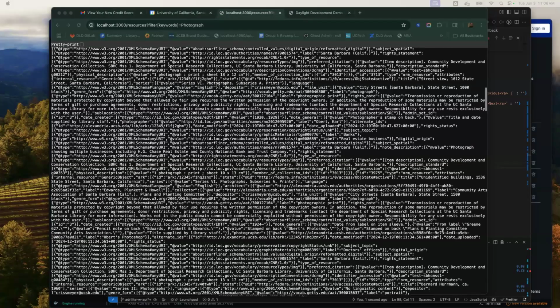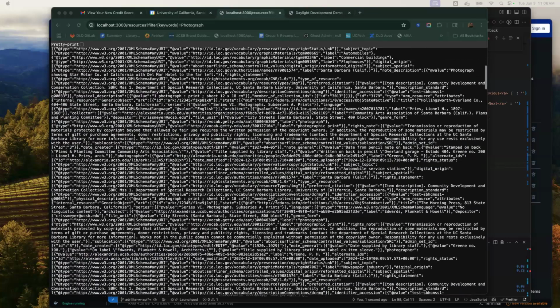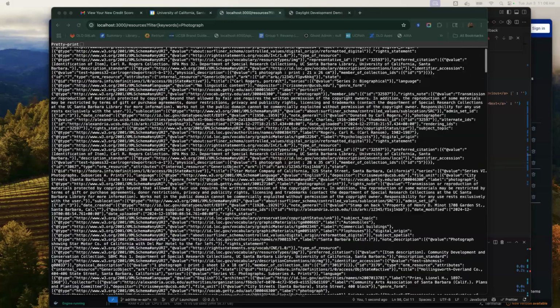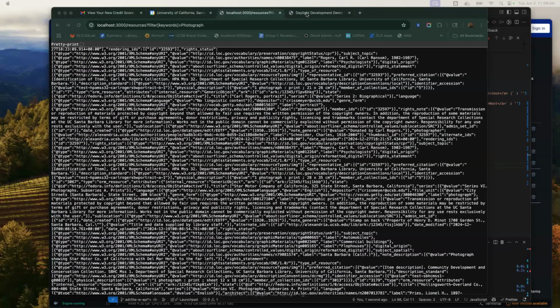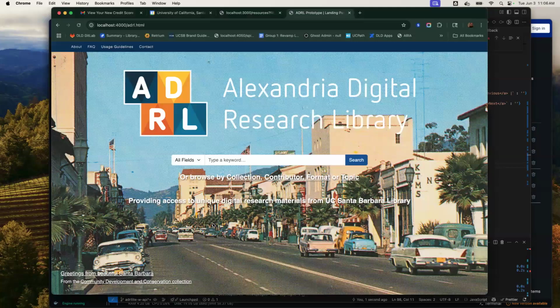I wanted to start here because this is what we've been waiting for. This is all of that data that is coming from our collection. And what we can now do is integrate that with our Daylight components. So again, here's our ADRL Lite demo. It's a mimic of a page in our example of usage for Daylight components.